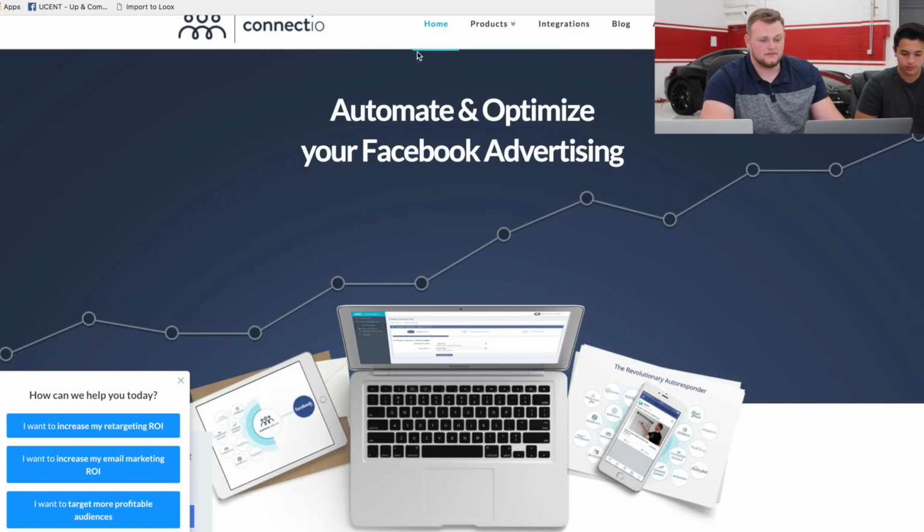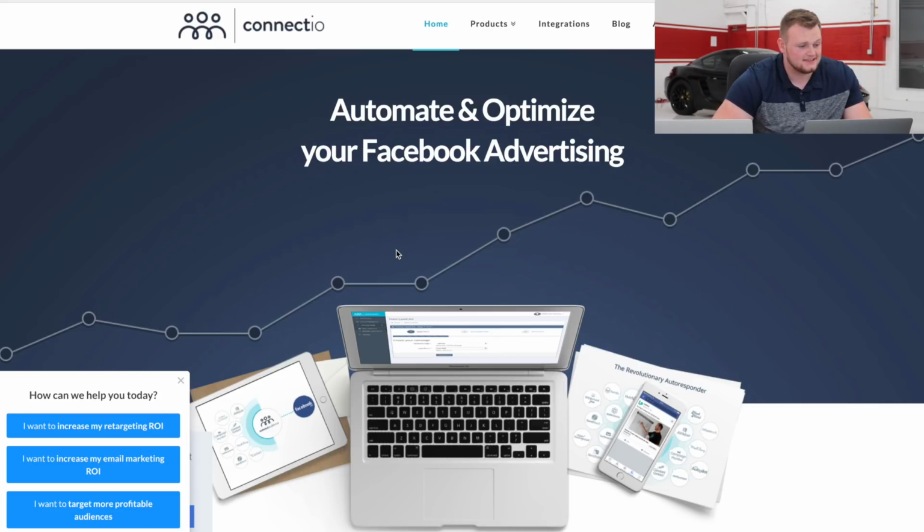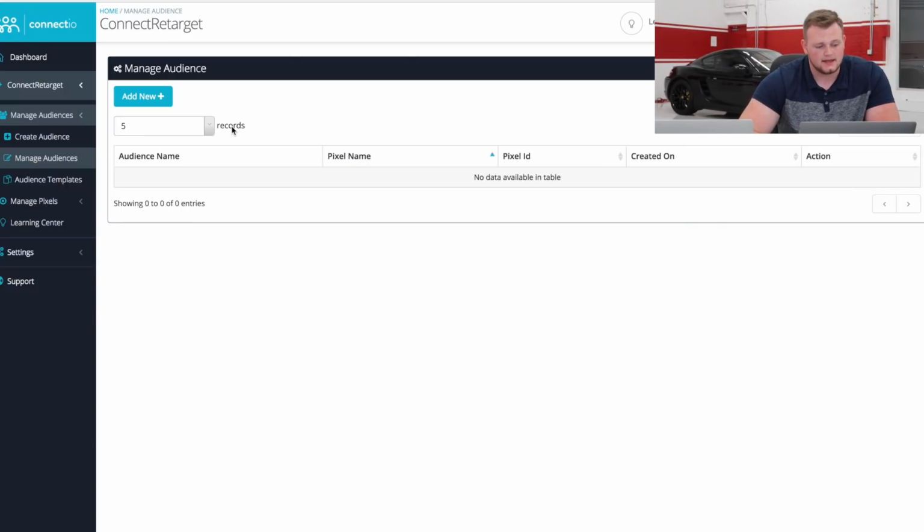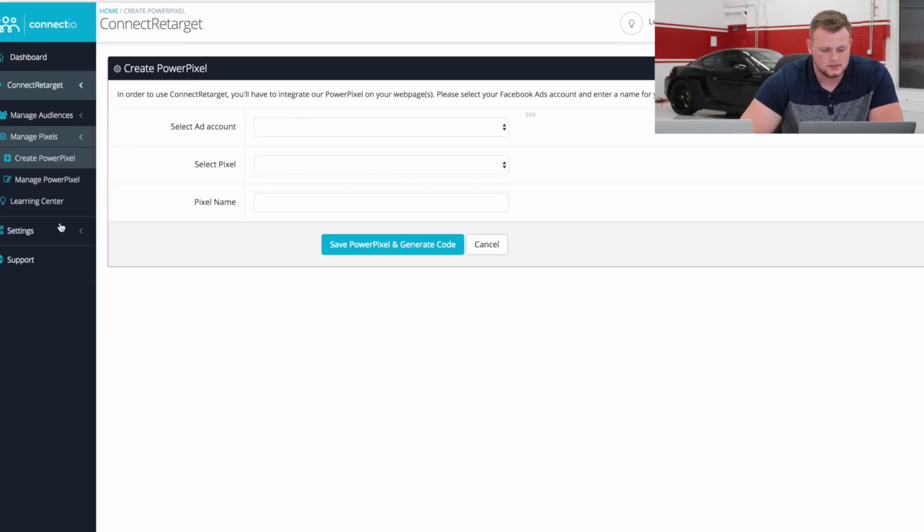All right, guys, so you want to first head over to this website, connect.io. You want to create an account, it's about $50 a month. Once you do that, you're going to log into the back end. And here is the main dashboard. So this is Connect Retarget. They have a few different things, but sign up for the Connect Retarget. And then you want to go to Manage Pixels, create a Power Pixel.